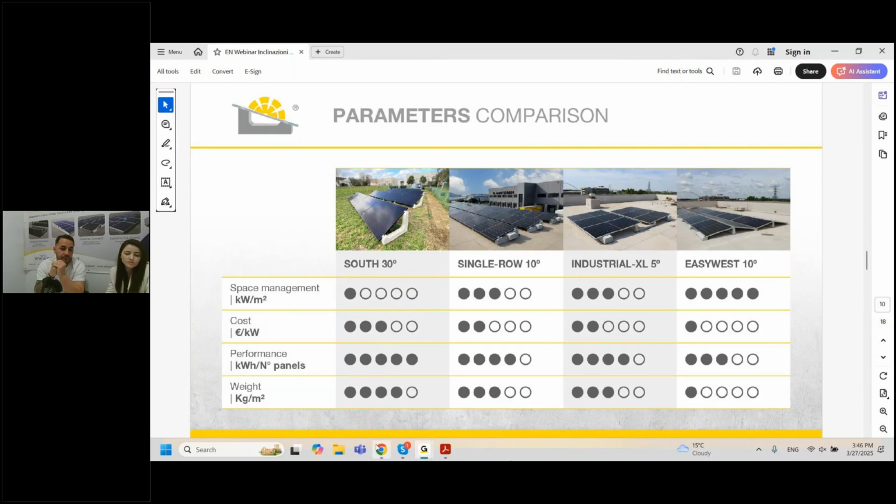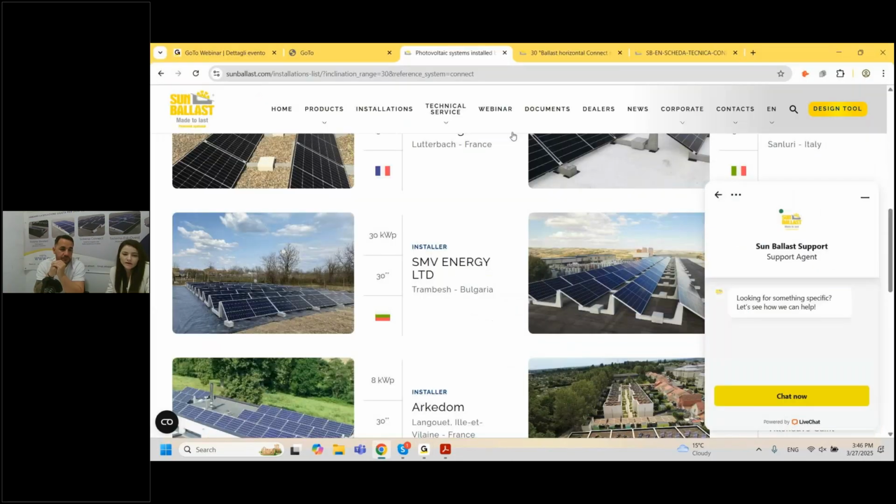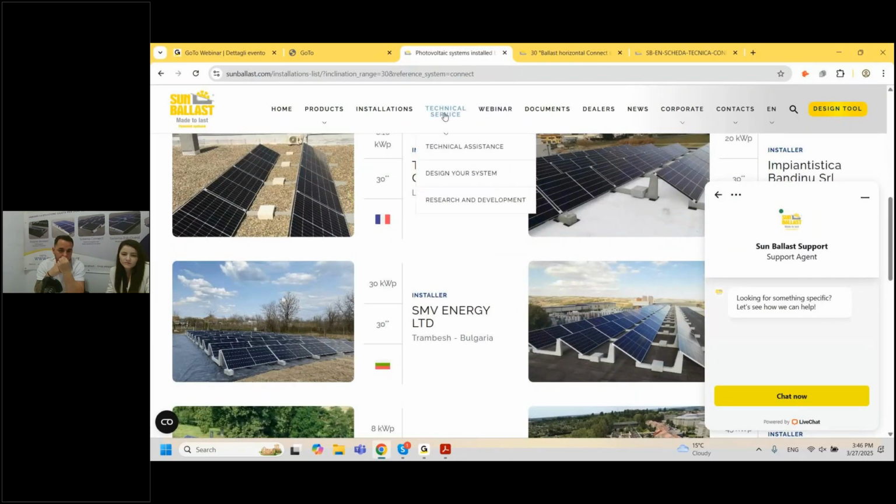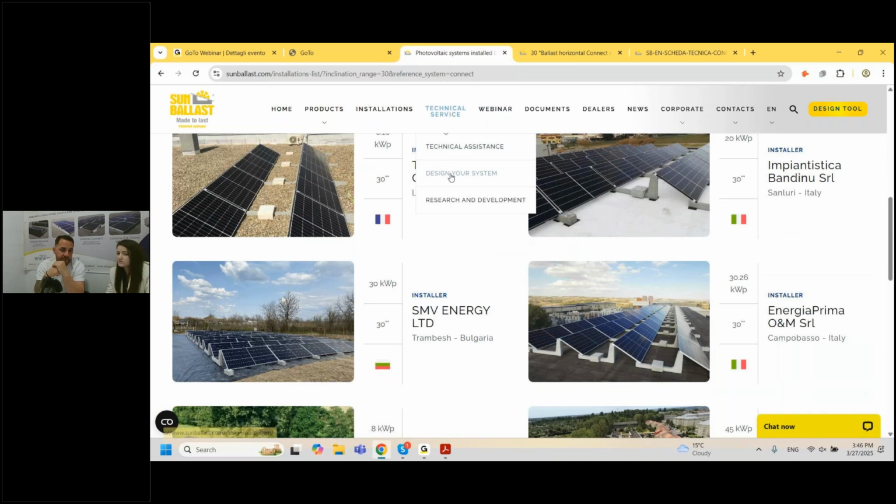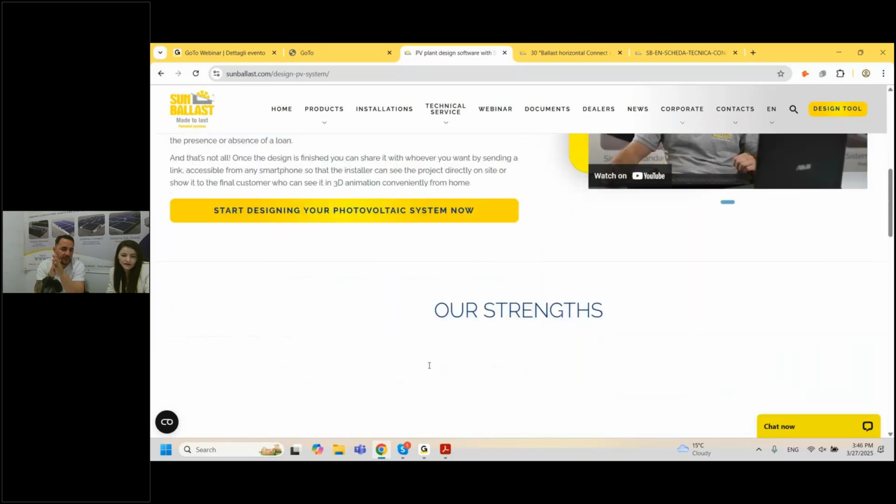Yes. Let me show the page. So you can check technical service here. You can go to design your system. And below you have some video tutorials on how to use the system. So we are live, it's taking a bit. There are a lot of videos here, that's why. It's fine. I guess they can even go by themselves and check it after.